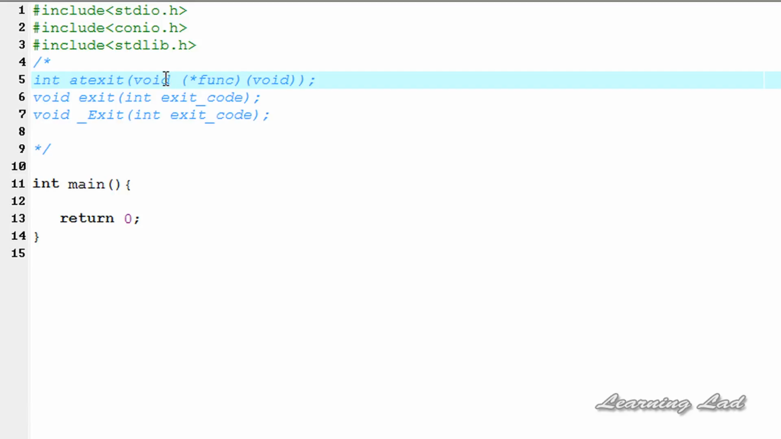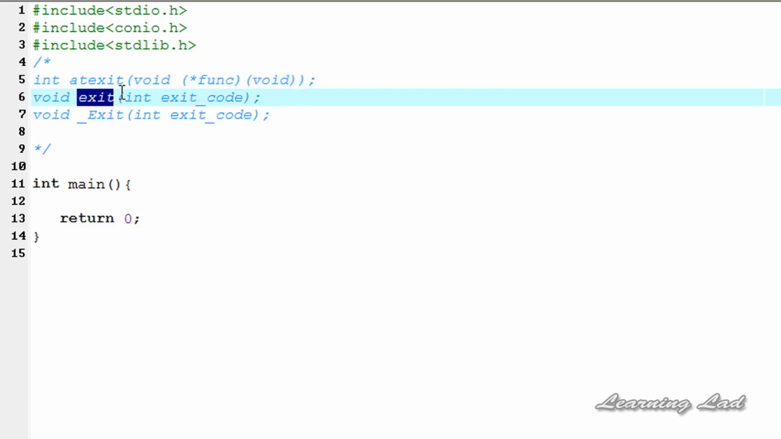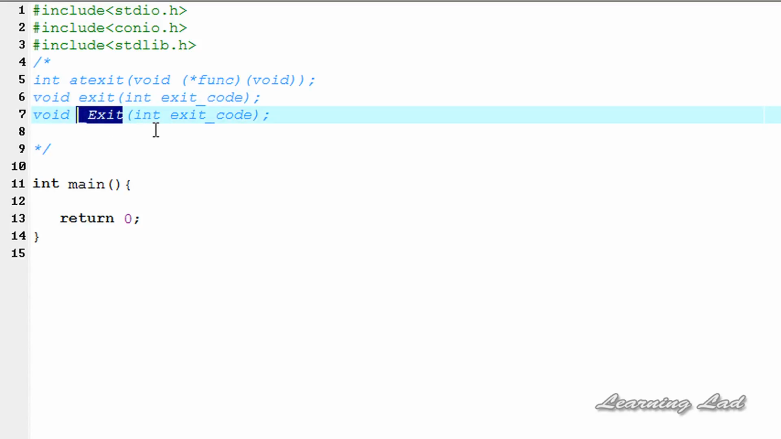So in this tutorial we're gonna see some functions which are used to exit your program manually. First we're gonna see the atexit function, which is used to register a function which has to be called before terminating the program. Then the exit function, which is used to normally terminate the program by flushing out the files, etc. And the underscore exit function, which is used to just exit the program, with no flushing of the files, etc. I'm explaining all those things while using these functions.